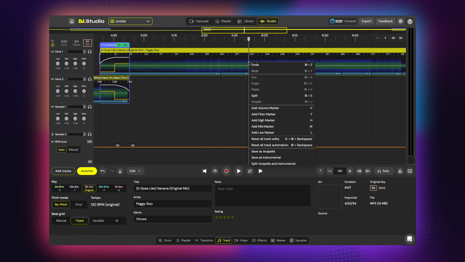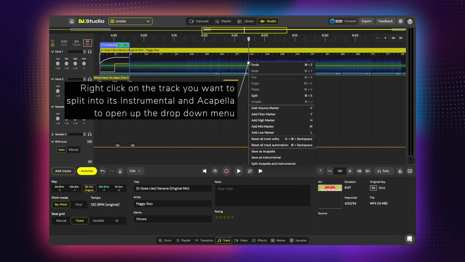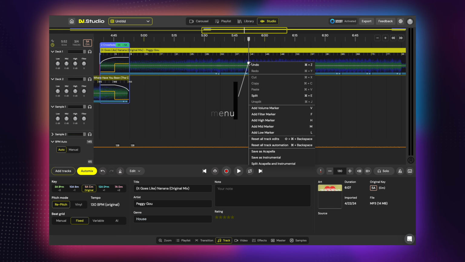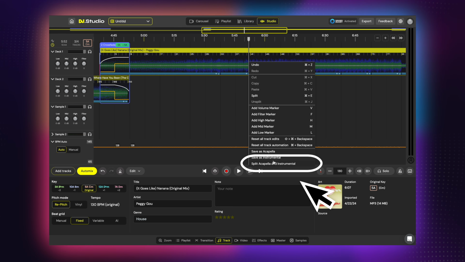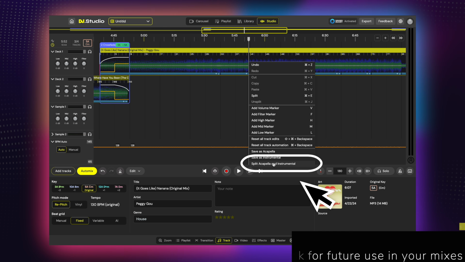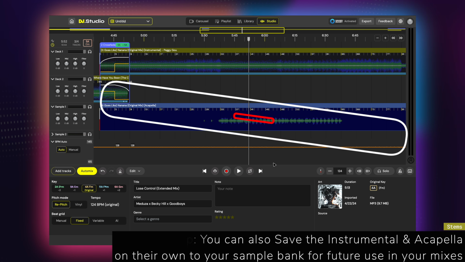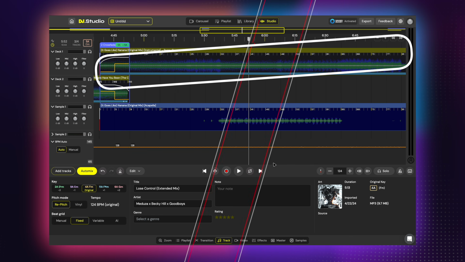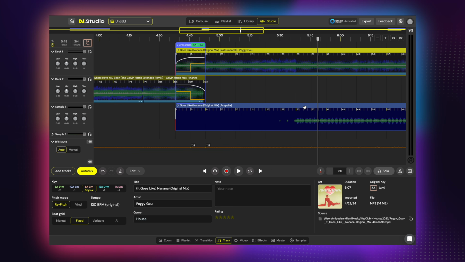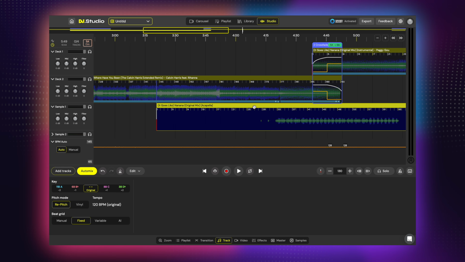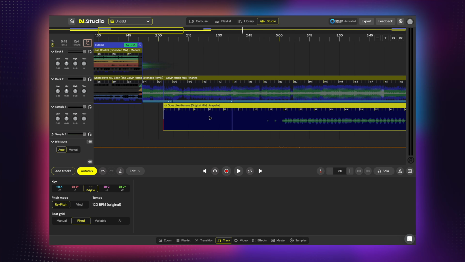To do this, simply right-click on the track you want to split into its instrumental and acapella to open up the drop-down menu. At the very bottom, you'll see the option to split acapella and instrumental. Clicking on this will have DJ.Studio create two separate tracks, one with the song's vocals and one with the song's full instrumental. As you can see, we can take the acapella, drag it to our previously created mashup, and do this.